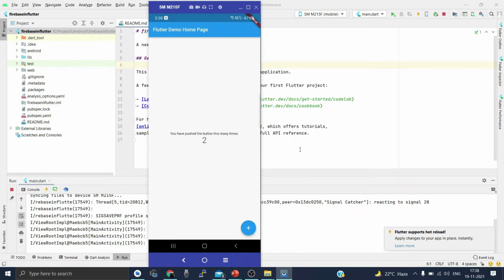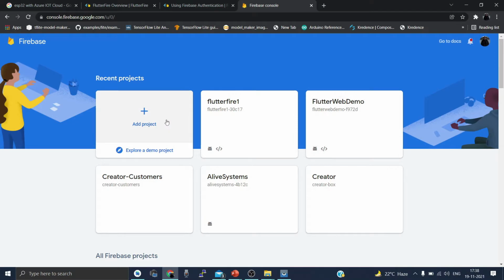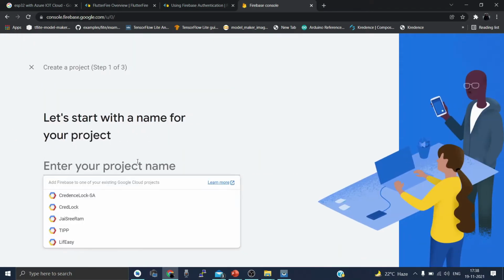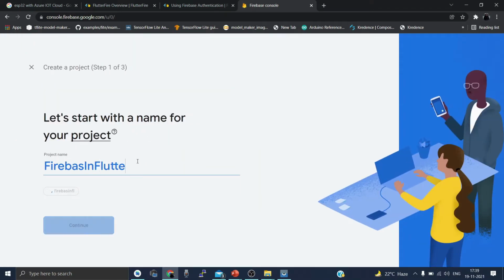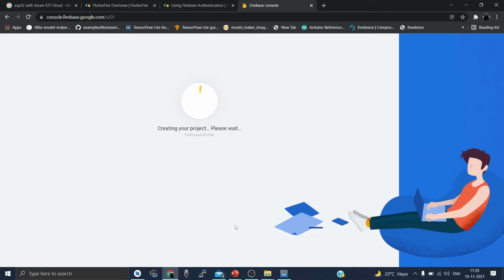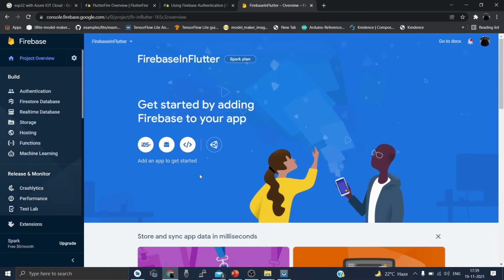Now let's proceed with the next step of creating a Firebase project on the Google console. So now you can see that the Firebase project has been created. The next step would be to quickly add an Android application into your Firebase project.